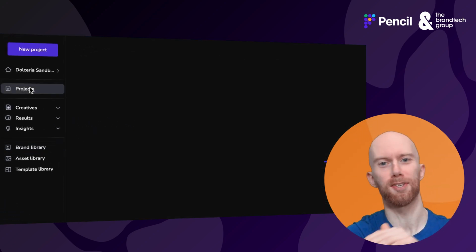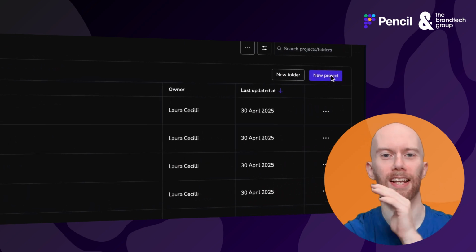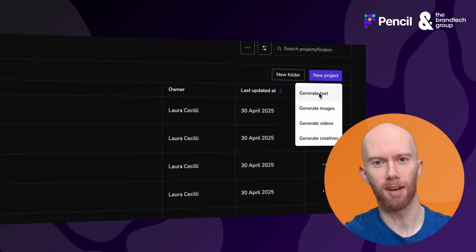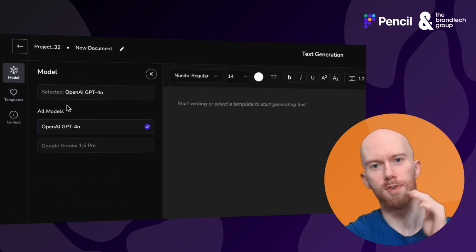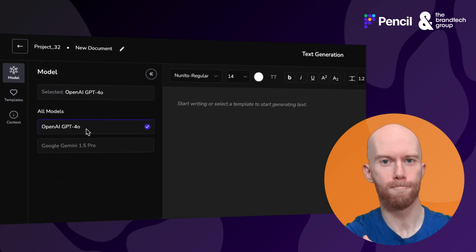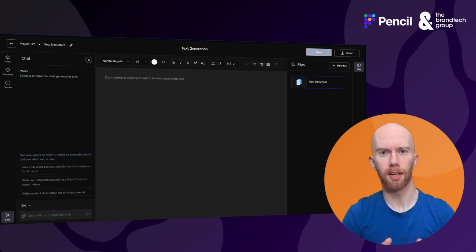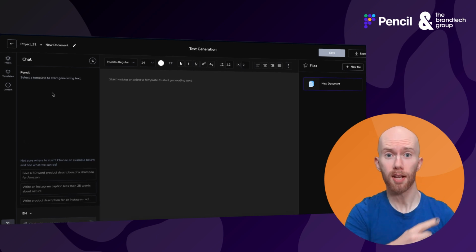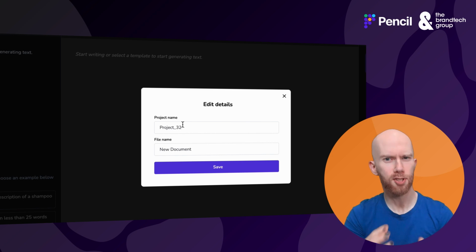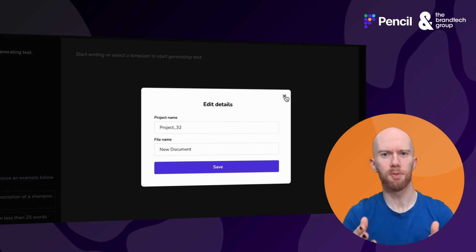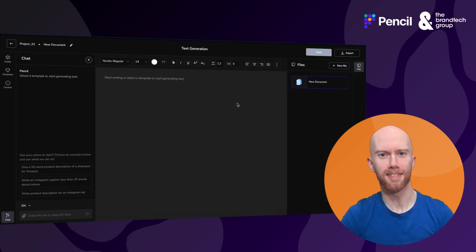So the first thing we're going to do is head over to projects. We're going to click new project. We're going to generate text, and then we're going to choose our model. I'm going to kick off with OpenAI GPT-4. Your screen should look a little something like this. We can now name our project so we can keep track of it and not lose it. And if you're thinking to yourself, Lee, surely it can't be this easy, with the power of Pencil, I'm very pleased to tell you that it is.